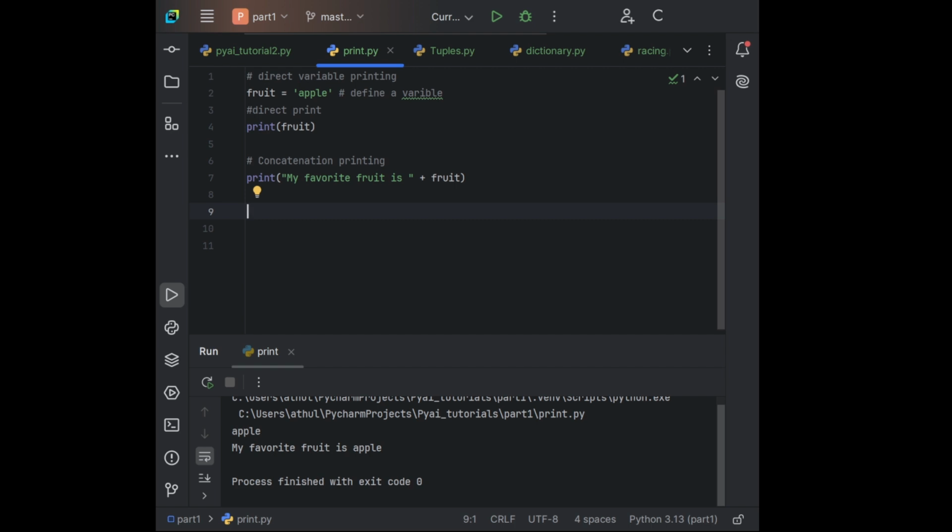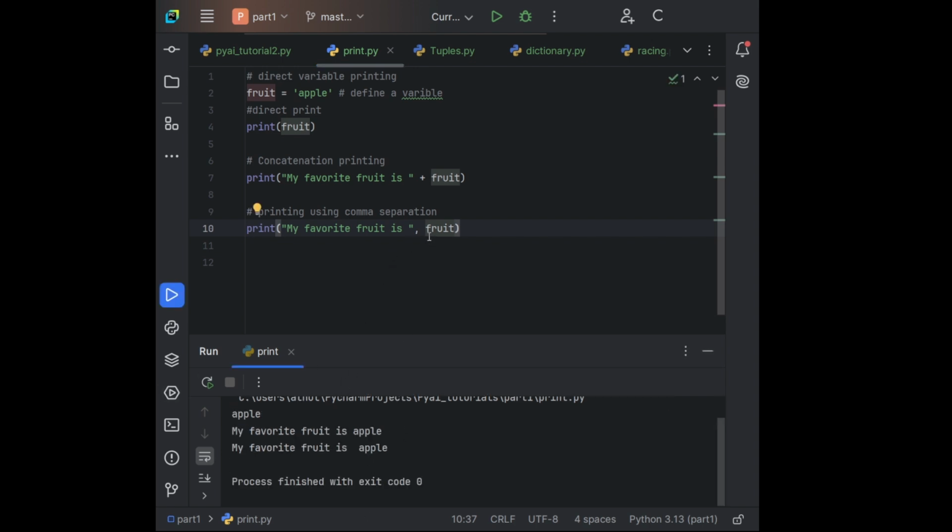And the third one is printing using comma separation. Here we are using commas instead of the concatenation plus operator. Let's print the same: print "my favorite fruit is", using a comma to separate the string and write the variable name. Now let's run. Our output is still the same. If we want, we can backspace the fruit and run it, and we will get the same.